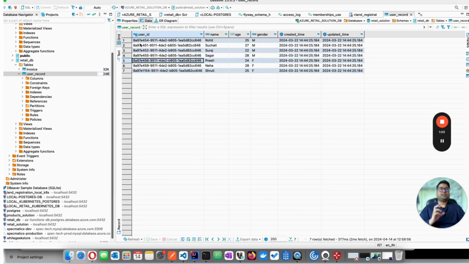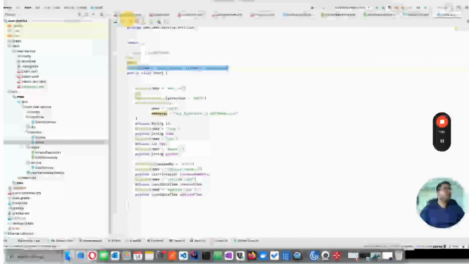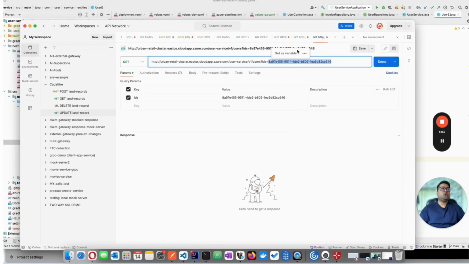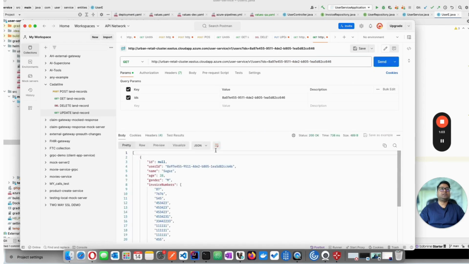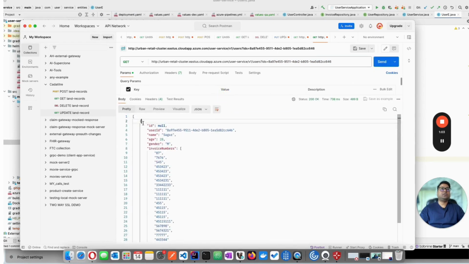I have to pass an ID. So this is my reference, user ID. I've taken one ID, Sagar ID. All right. I'll go to my Postman, pass this ID, and hit the send button. So you see, I'm getting a response. From where am I getting this response?